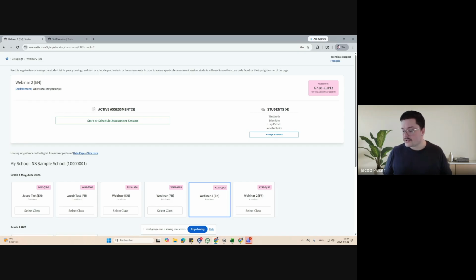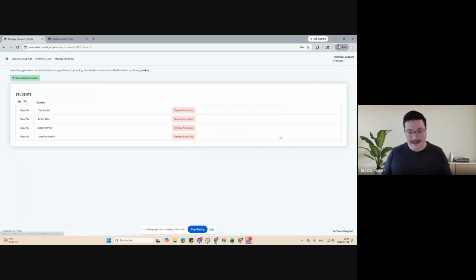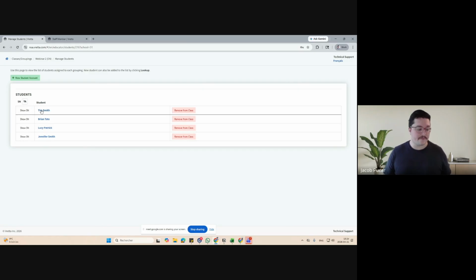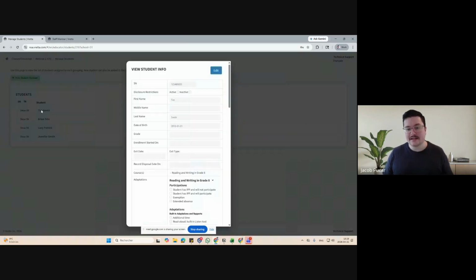I can go to the Manage Students button here, and I can see a list of all the students that are in my class. I can review their information. I can see their student numbers, and it's very similar to the school administrator. I can click on that student and see some of their information.